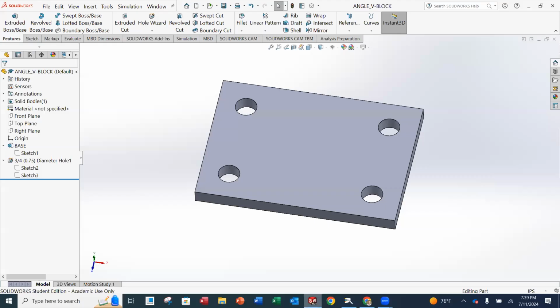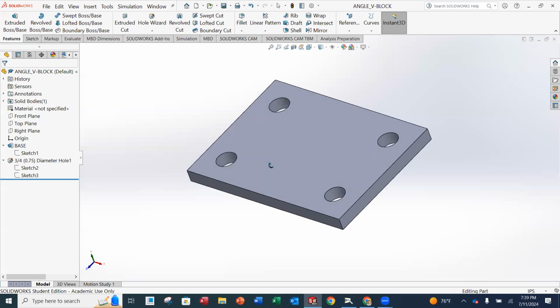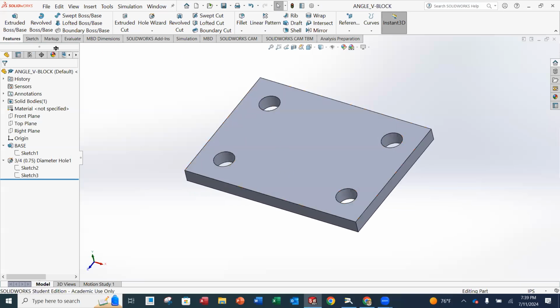So I'm going to go back to SolidWorks over here. I'm going to orient this like this, and I'm going to be on my Features tab. I'm going to go all the way over to the right, and I'm going to arrow down under Reference Geometry, and we're going to do a plane.